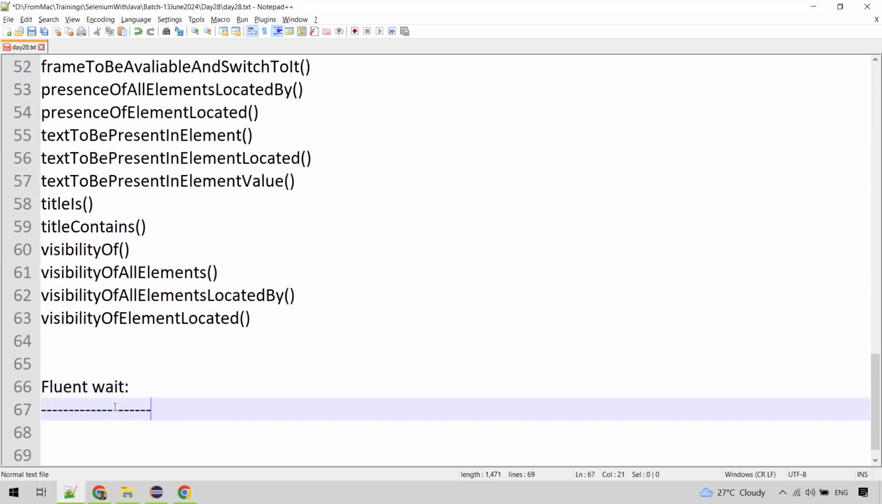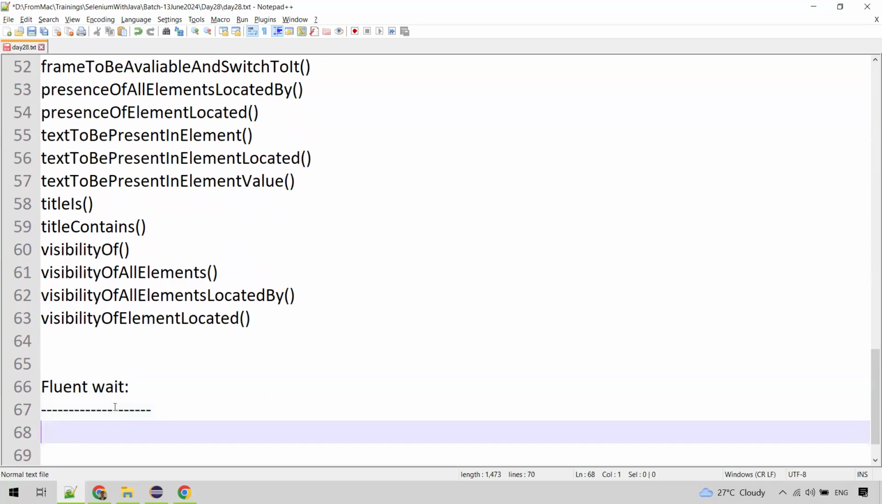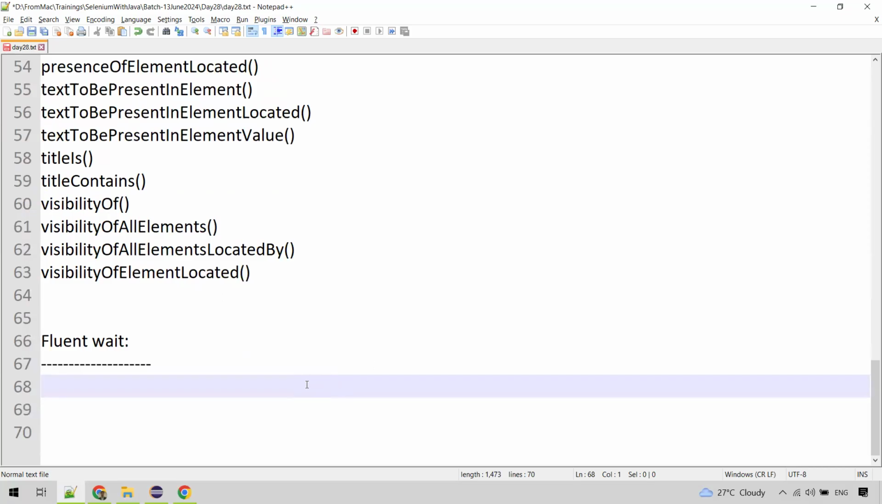Now we'll see another command, the last command in Selenium Wait commands, which is Fluent Wait. So what is Fluent Wait? Fluent Wait almost looks like Explicit Wait, but it has even more control than Explicit Wait. What do we mean by that? Let me show you the syntax first: how do we declare it and how we use it?